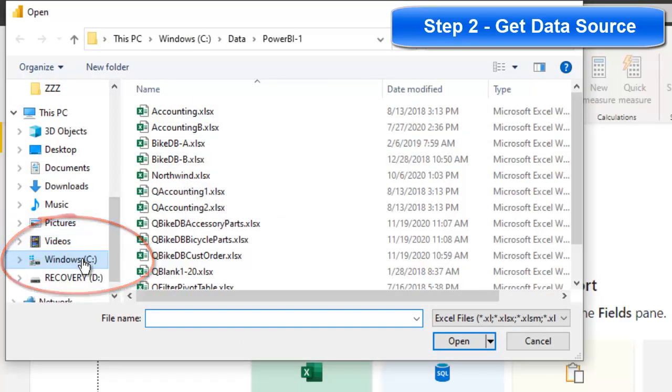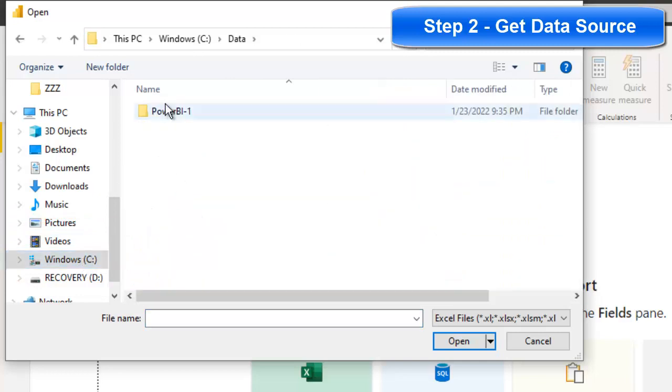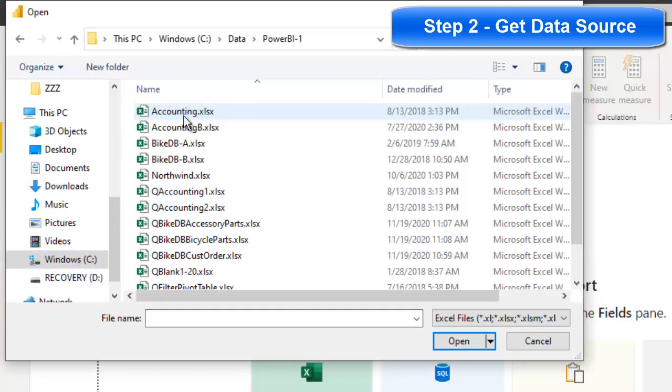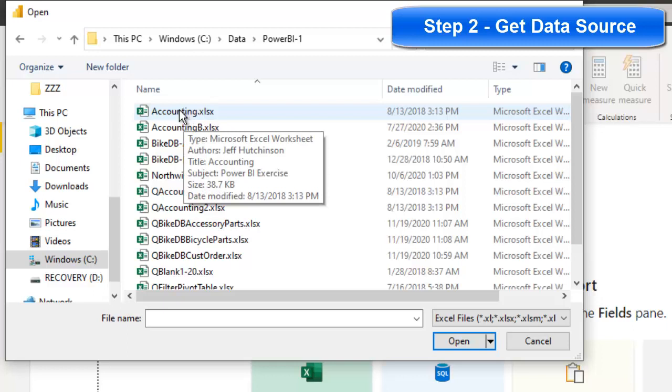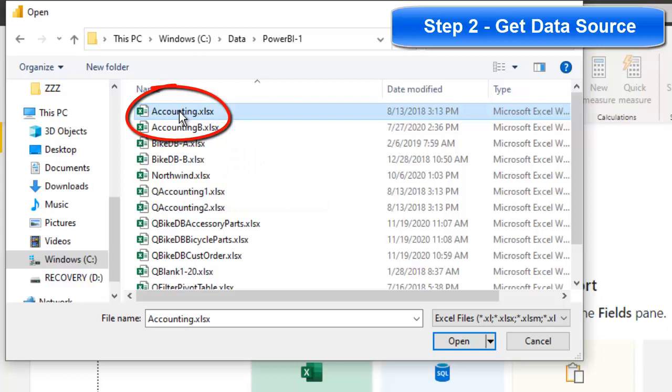We're going to navigate down to the C drive into the data folder, into the Power BI folder, which is where the exercise files are stored. If you stored them somewhere else, you could pull them from that other location. But we're going to choose the accounting workbook, the XLSX file, and we're going to choose Open.